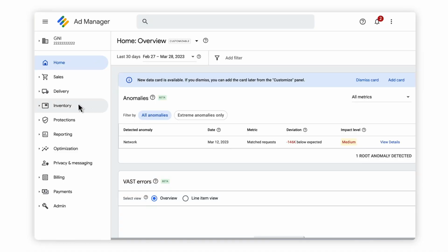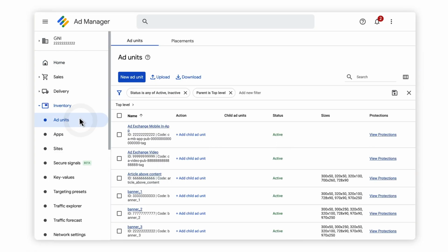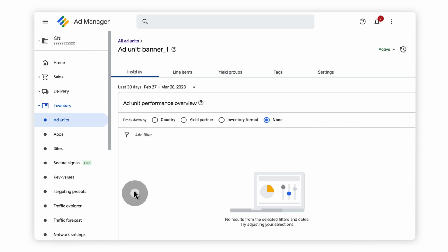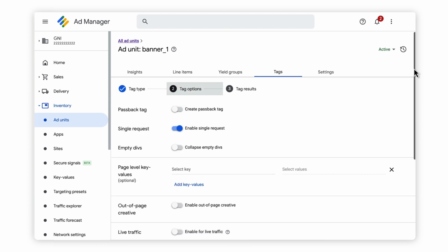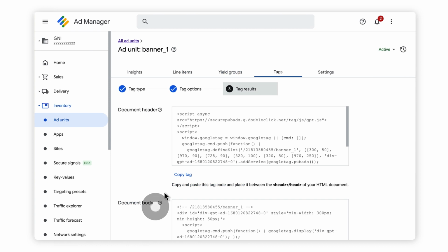Go to Inventory again, then Ad Units. Click on the relevant ad unit's name, go to Tags in the ad unit details. Select the appropriate tags, such as sizes, and click Continue. Copy the tags from tag results and send them to your developer to include in the source code.